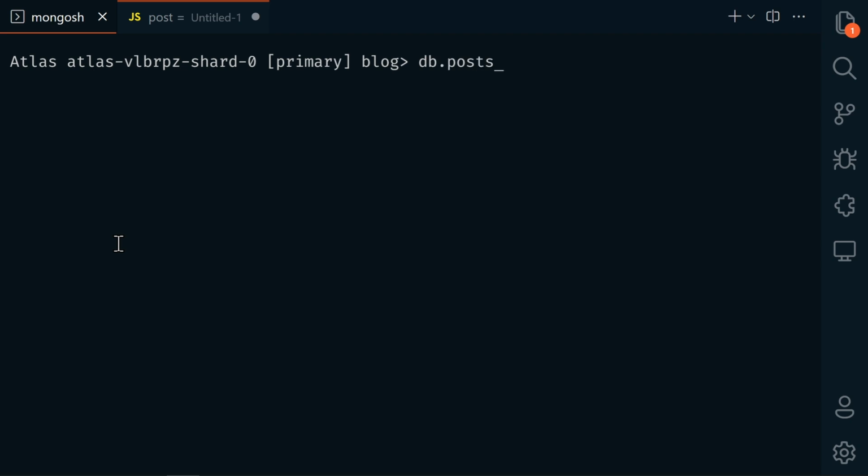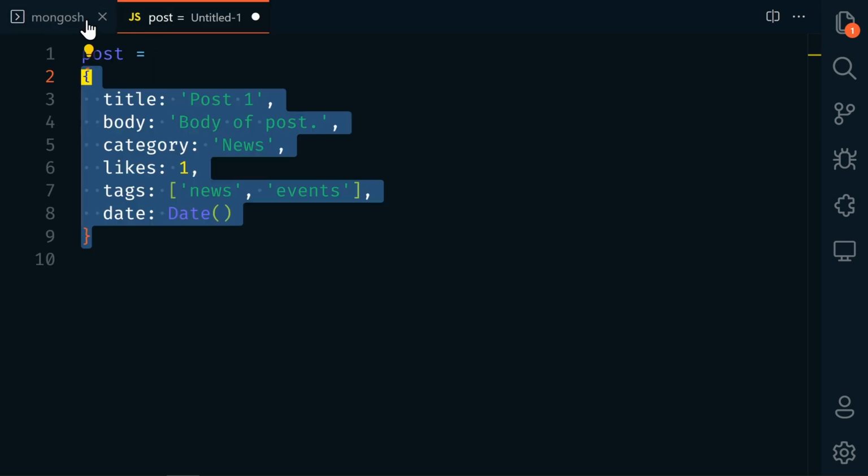db.posts.insertOne. Now db is the database that we're using. Posts is the collection, and if it doesn't exist, it will be created. Collections are like tables in a SQL database. Now insertOne accepts an object. I have another file open here with a document that I'm going to copy.